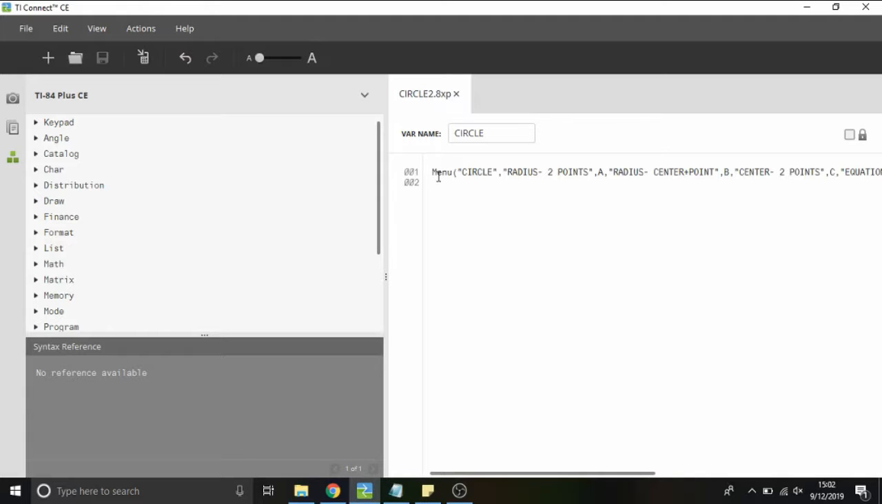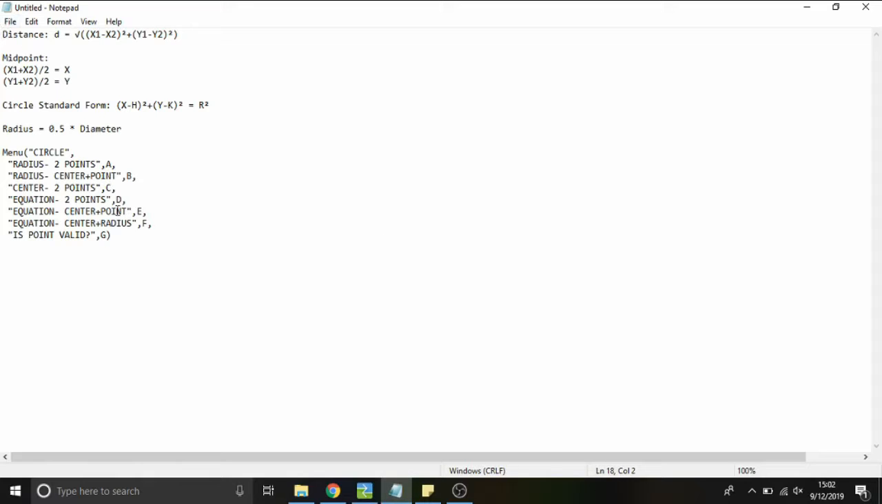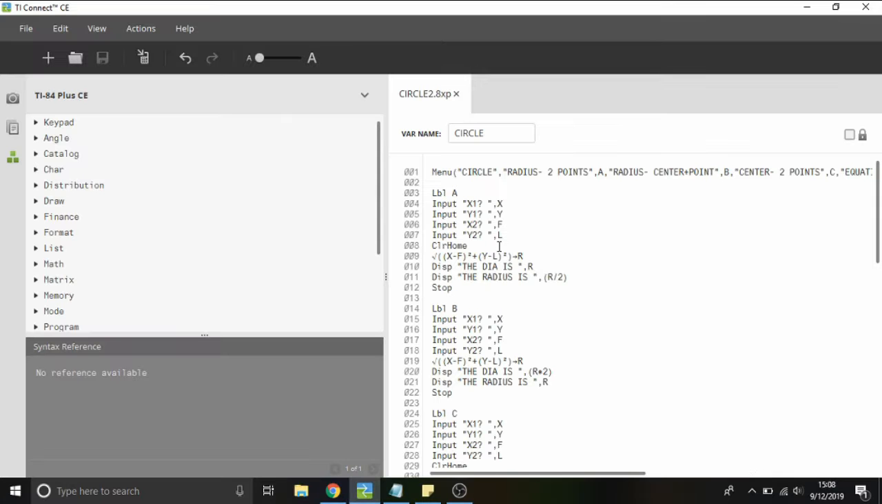Alright, so I've copied and pasted the menu into here, which is very long as you can see, but should come out to something quite similar to this. So you got, first off, your title, which is circle. Then you'll find the radius for 2 points, the radius for a center and a point, and then the center from 2 points. Then you got your equations, which is 2 points, center point, and center radius. And then you get, is your point valid, or a solution to the problem.